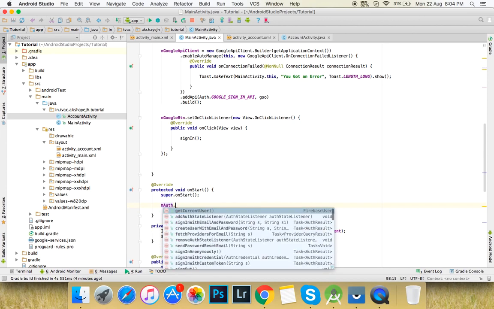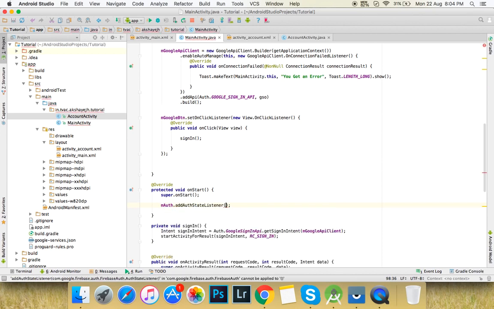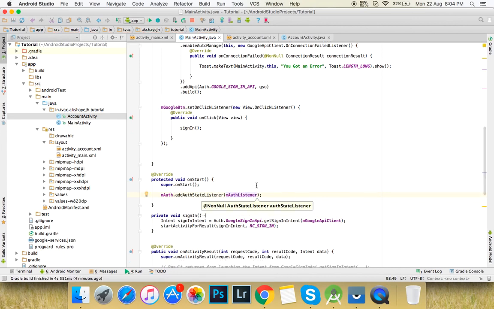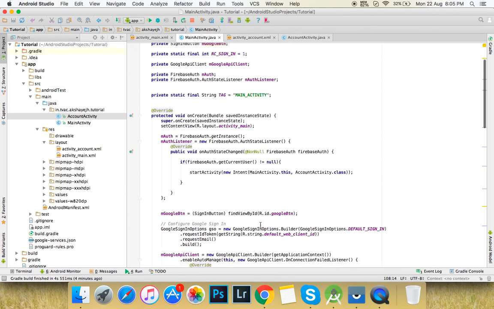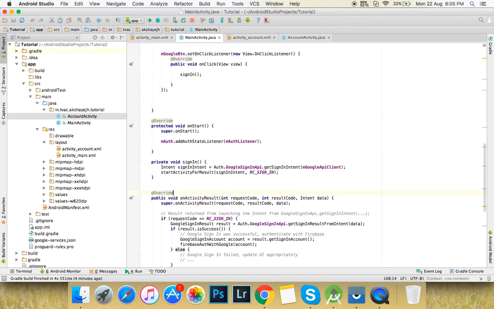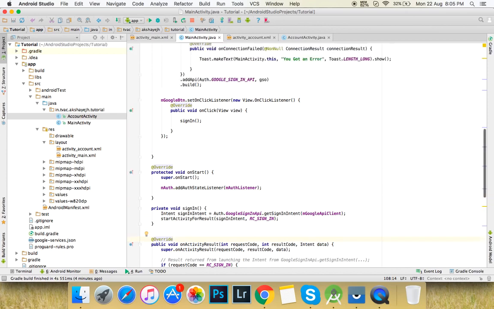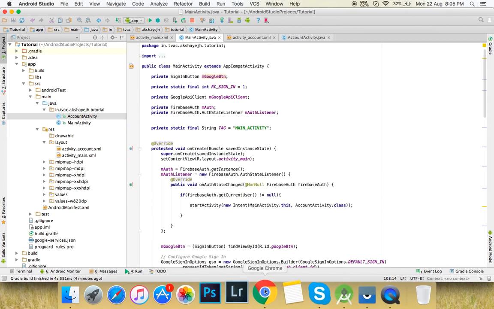Sorry, how do you do that, I forgot. addAuthStateListener, here it goes, and our auth state listener is mAuthListener, right? So pretty clear till now. This is a bit complicated, but once you get used to the normal sign in option and also the Google sign in, you'll probably get Facebook and Twitter by yourself, and I bet that.